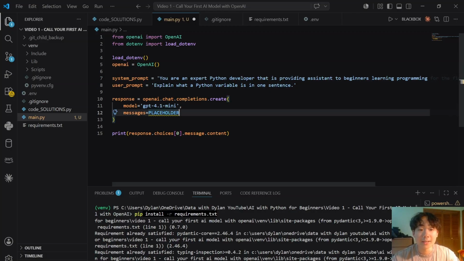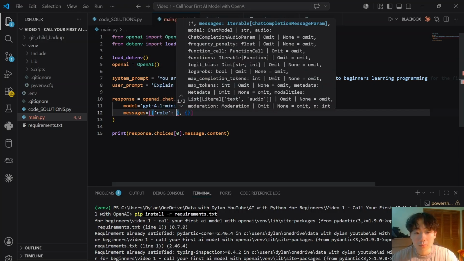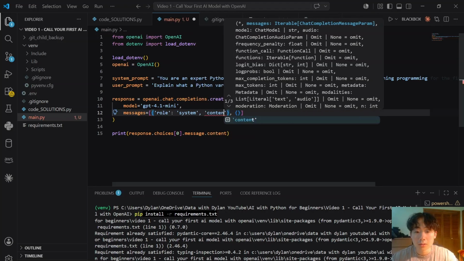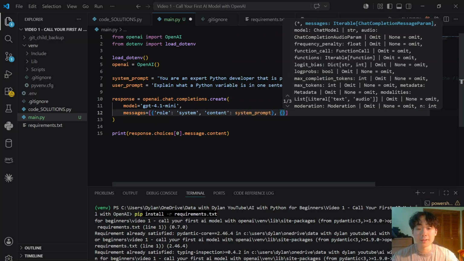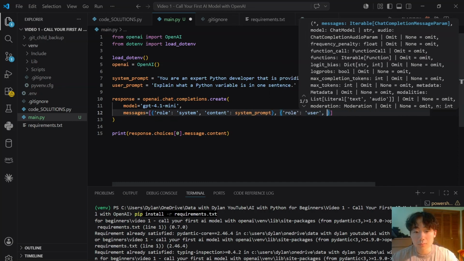Now we're going to pass the system prompt and the user prompt into this messages parameter. The way we do that is by creating a list of dictionaries. So we're going to put in one dictionary and another dictionary. I'm going to say role, and this one's going to be system, and then the content is going to be the system prompt. And then for the second dictionary, the role is going to be the user. The content is going to be the user prompt.